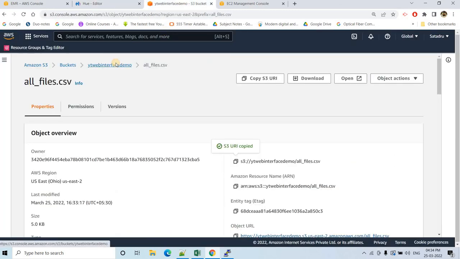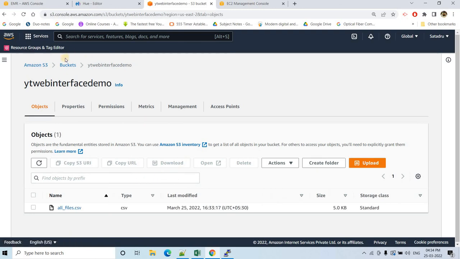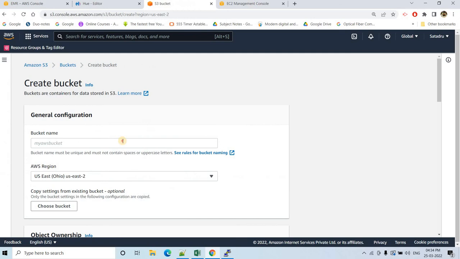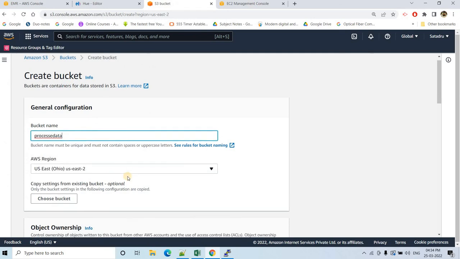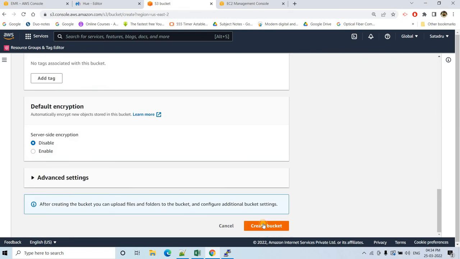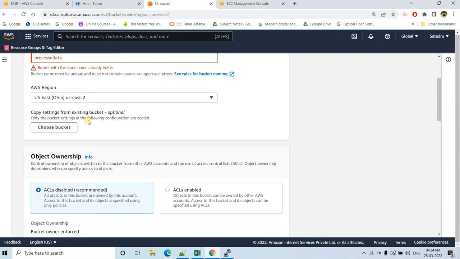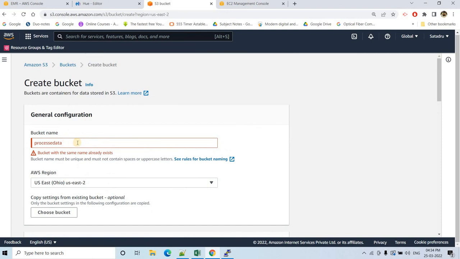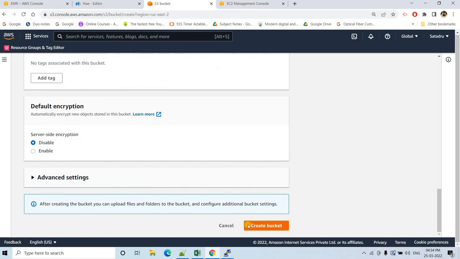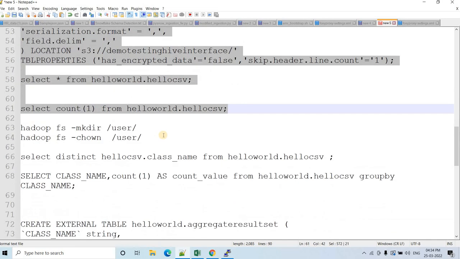Now I will try to process some amount of data. For that I will create another bucket here, process data, and I am keeping the region the same as the EMR so that access will be maintained. Here this bucket name already exists, right? So process data from queue. Here I will create the bucket in the same region. So let's try to run some more queries.